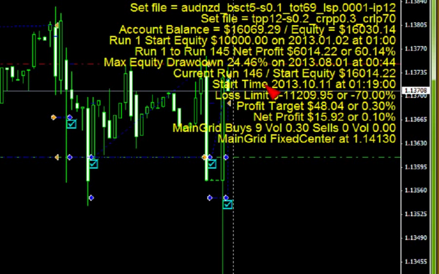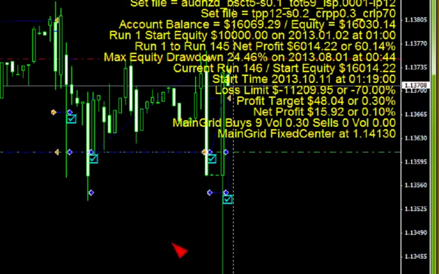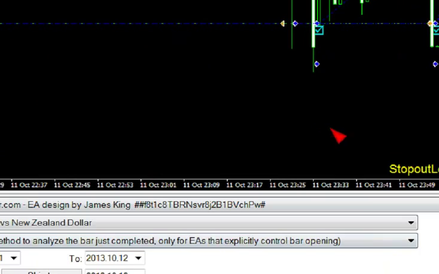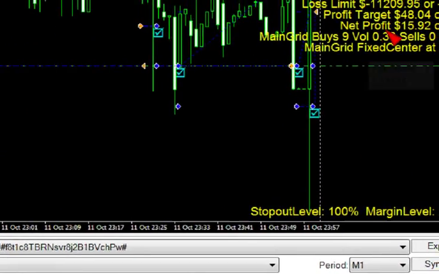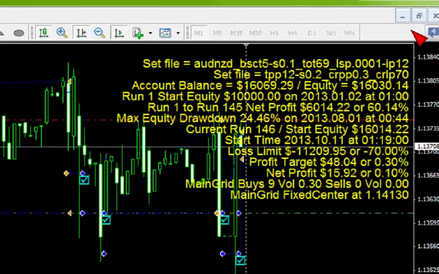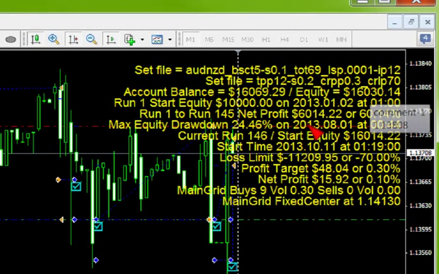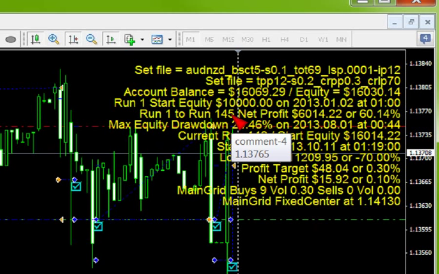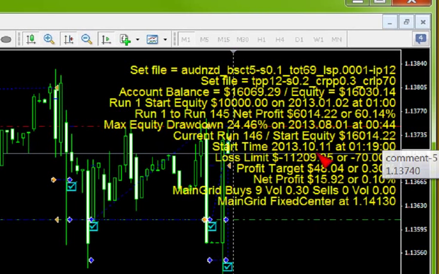Okay, our little mouse just told us that the test is over. So let's have a look. I'm in Zoom here, so let's go up to comments. And final results is 60% net profit over 145 runs. Max equity drawdown 24.46%, and that happened August 1st, right after midnight.